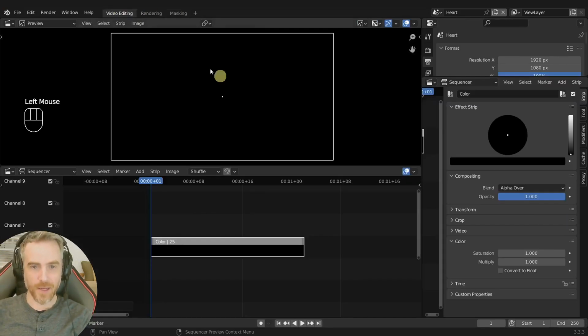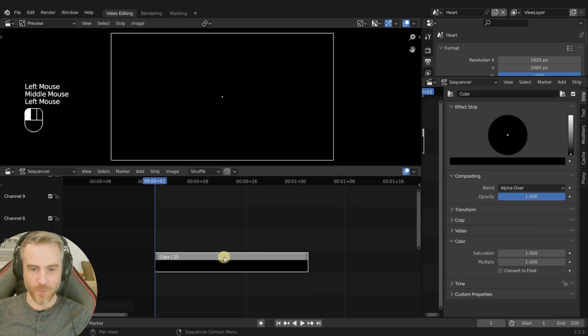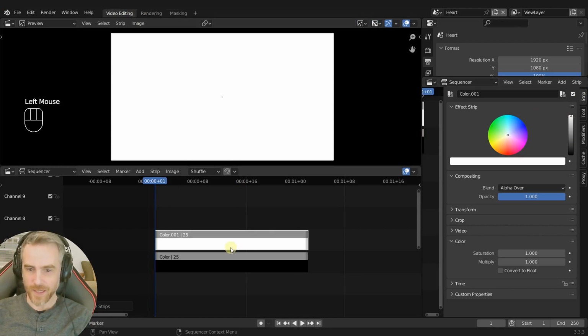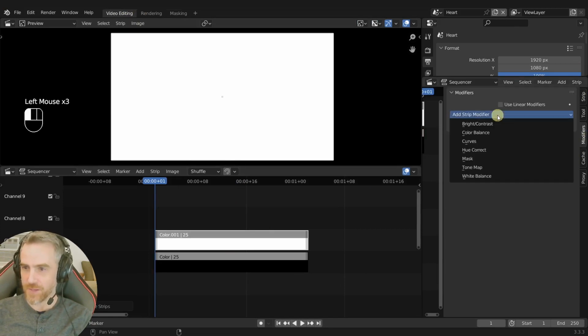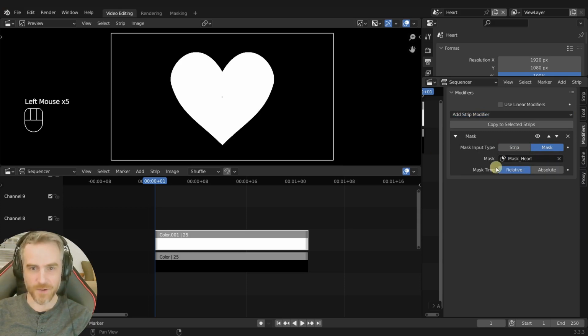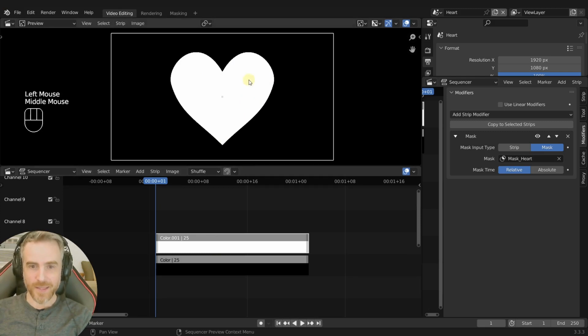And now if we come back to video editing and we duplicate this up, change the top one to white, and then go to modifiers, add strip modifier mask, mask, and mask heart. Ta-da! Now we have our mask heart, which I'm probably going to tweak a little bit later because the shape is kind of bugging me. Anyway, to make the lines that go up, we're going to make a little bit of an animation.